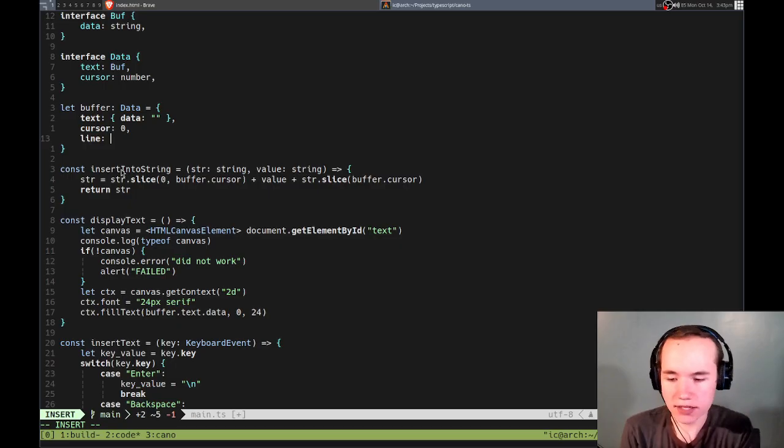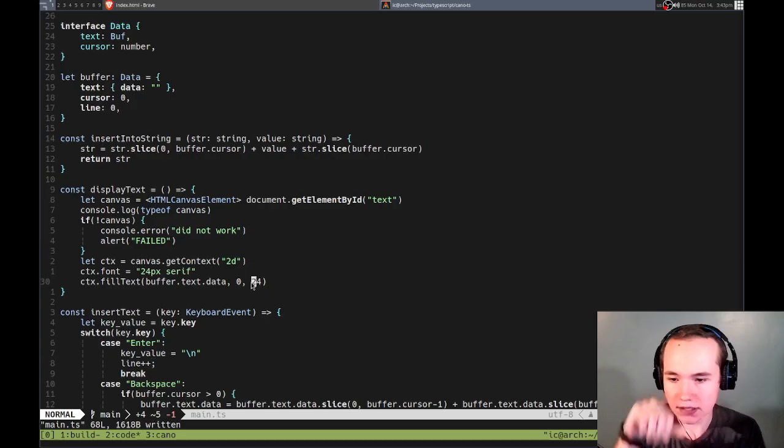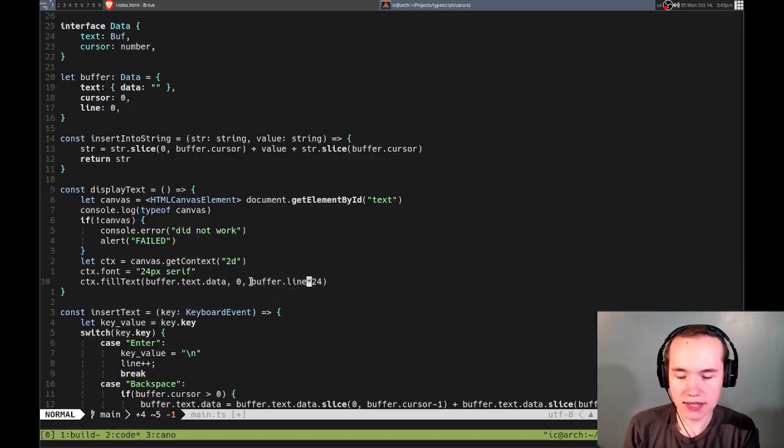Data buffer. Yeah, so current line. This is going to be the current line, and it will start at 0. And we'll iterate it whenever we do this, so we'll do line plus plus. Let's do buffer.line times plus. Yeah, times. Okay.